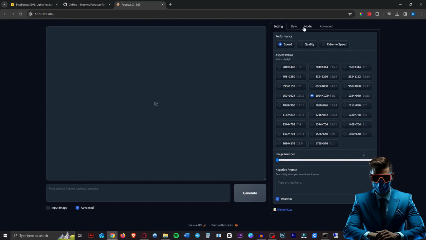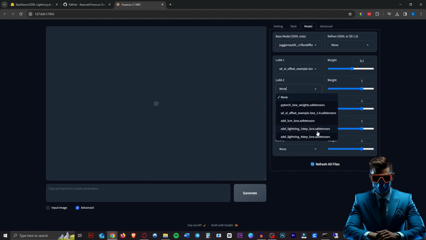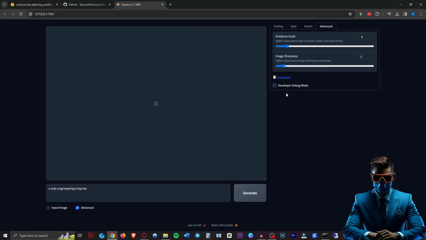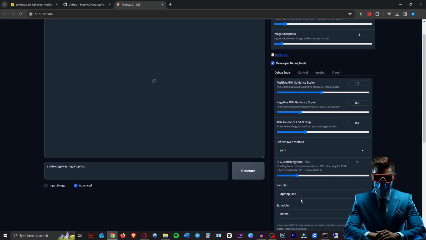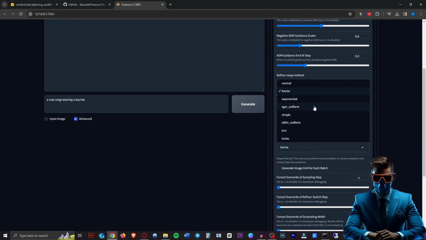Now to turn on the model, we want to go to Models. You can leave this LoRA on as well. And then at LoRA 2, we want to select the one you want to use. We're going to start with the two-step, see what kind of results we get from that. A weighting of 1 should work fine. According to this image, they are using the Euler sampler and the SGM uniform scheduler. So all you have to do in that advanced tab is go to developer debug mode. At the bottom here, you want to change the sampler to Euler and the scheduler to SGM uniform.